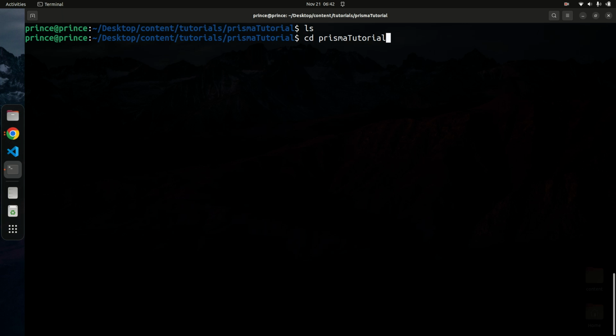So previously we were in a folder called tutorials, and now we have changed directory into our Prisma tutorials folder. Great. Now that I'm in there, I'm going to do an ls, and you can see there's no content inside of it. If you're on Windows, the equivalent of ls is dir. If you're on a MacBook, it's also ls. Okay, great. Now that we have done that, let me go back to the official documentation.